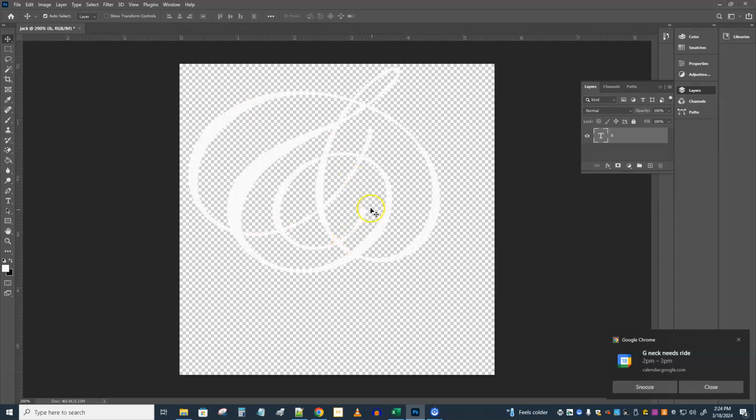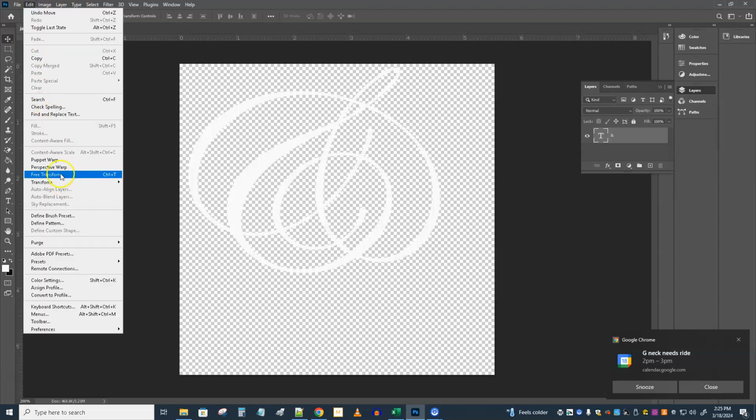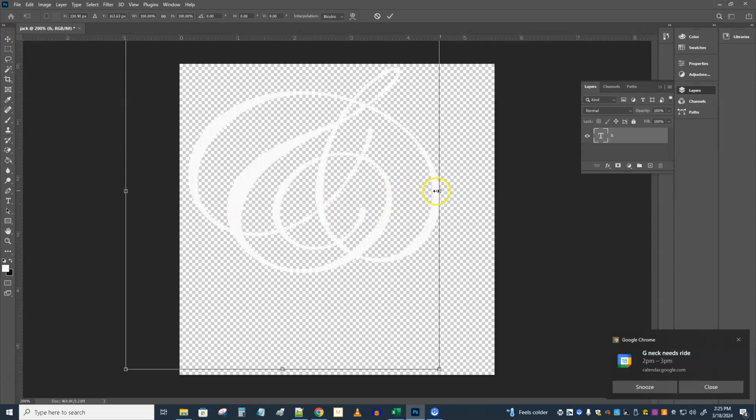So I'm going to take that thing. I made it reasonably big. Okay, but I want to make sure it's not touching the edges. And I'm going to stretch it even bigger. So once you get it reasonably big, now you want to go under Edit and choose Free Transform, which turns it into, it's no longer type now.